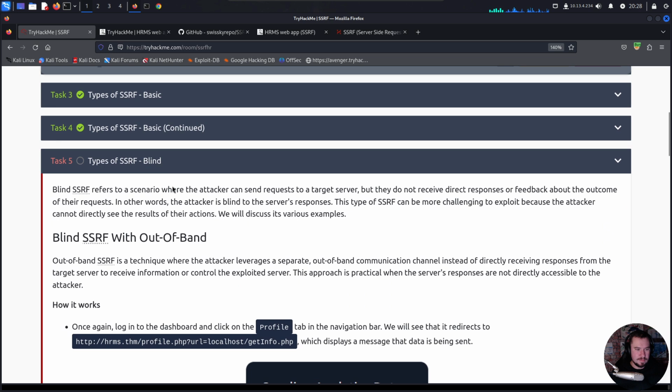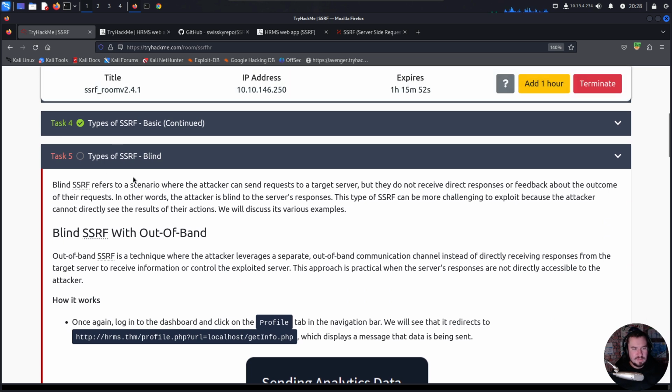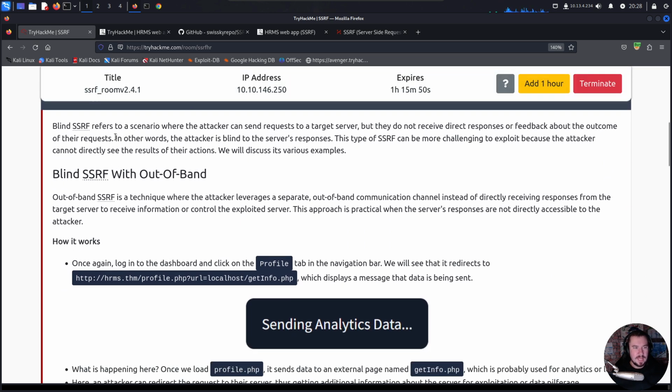Okay, back to the room. Types of SSRF: blind. So blind SSRF refers to a scenario where the attacker can send requests to a target server, but they do not receive direct responses or feedback about the outcome of their requests. In other words, the attacker is blind to the server's responses. This type of SSRF can be more challenging to exploit because the attacker cannot directly see the results of the actions. We'll discuss various examples.